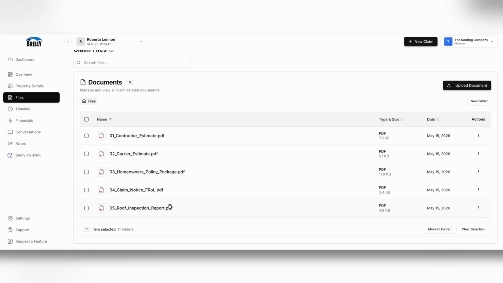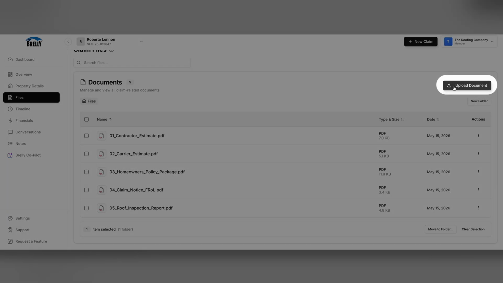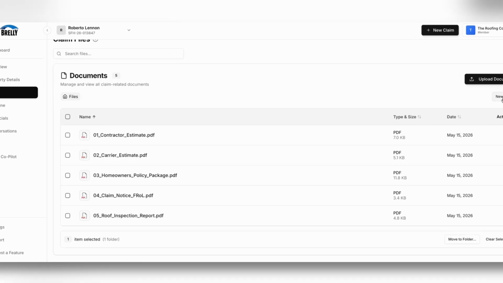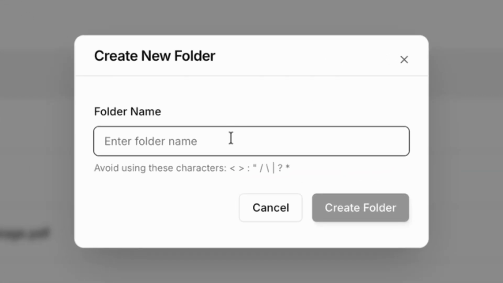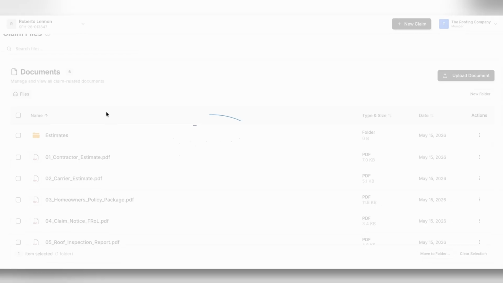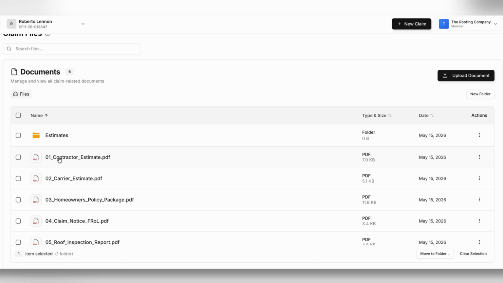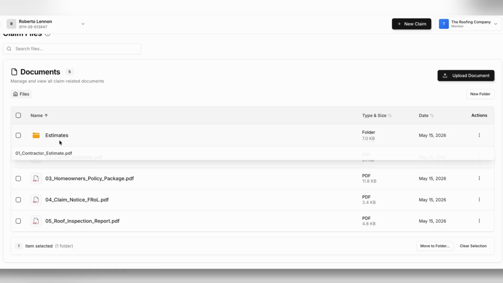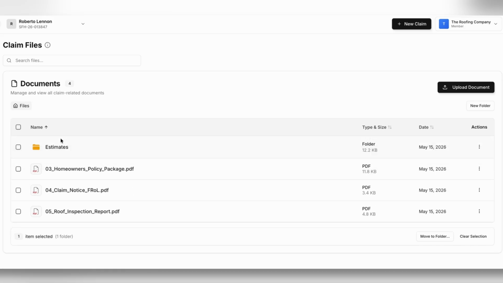In the Files page, you can see all the documents that you've uploaded to this file. I can upload more documents by clicking Upload Document, and if I want to be really organized, I can do so by clicking New Folder. Now I can move my estimates into this folder by dragging and dropping.